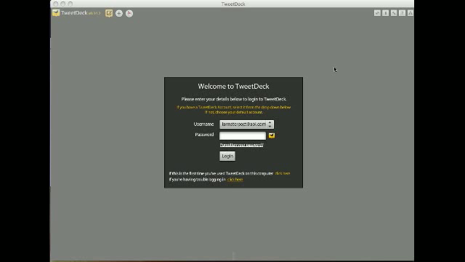Hi, this is Lauren Armstrong with SM Cubed Consulting, and this is the tutorial on how to use TweetDeck, which is a great application that will really help you optimize and organize your Twitter.